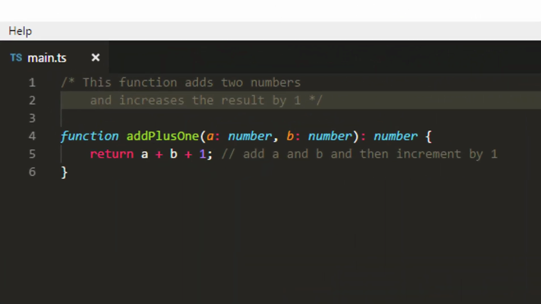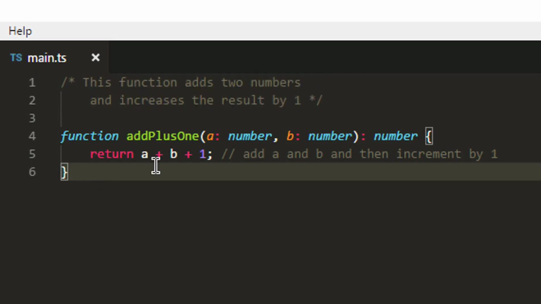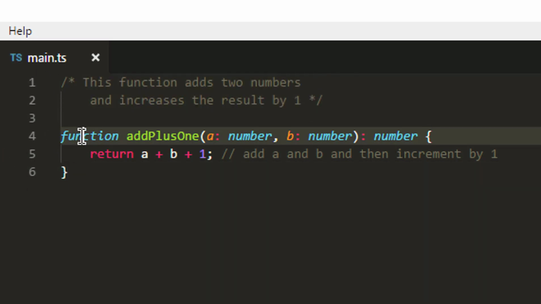I have a sample in VS Code here. If you look at this, the very first line is a multi-line comment. This explains what this block of code does. And we have a few keywords here actually. The first one, function, is a keyword. And we have a few other keywords as well, like number, return.